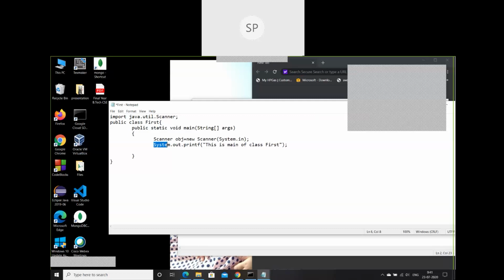So we have a class System which has a member called out, which is dealing with printing on the output buffer. In the same style, Java has something called System.in.